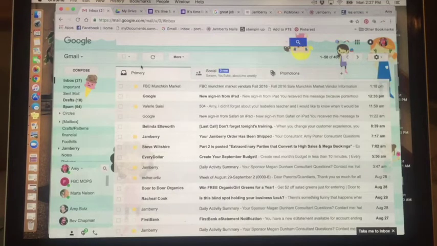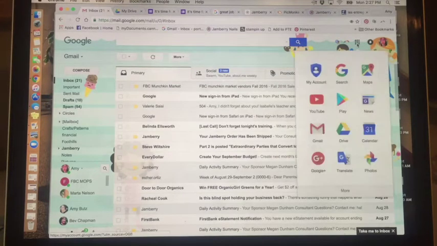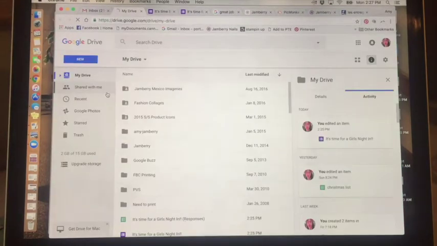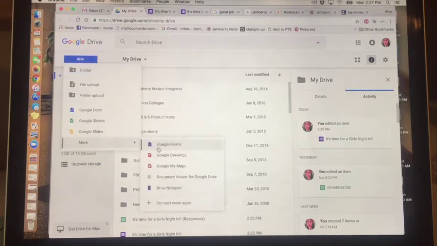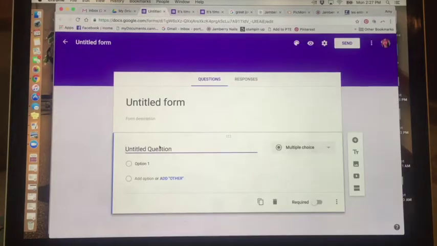So first, you're going to go to your Gmail account or your Google account, and up here in the top right corner is a grid where you go down to Drive. From there, you're going to do New here in the top left corner. I go down a little bit farther to Google Forms. When you first see it, it always defaults to the purple, untitled form and questions.